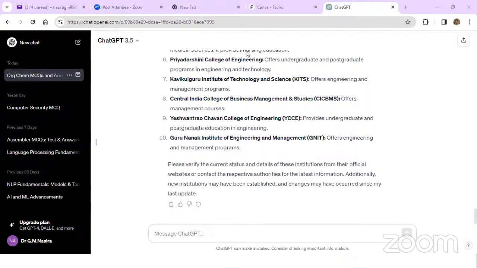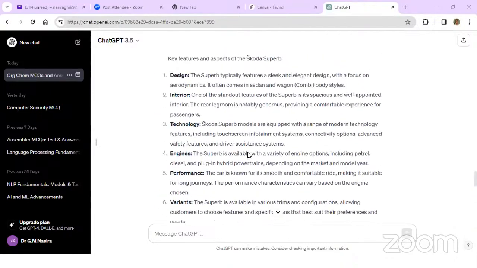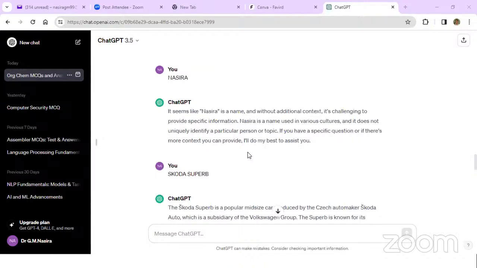So ChatGPT, I think you can try. It is a self-learning tool. So with this, I would like to now move on to the next share.